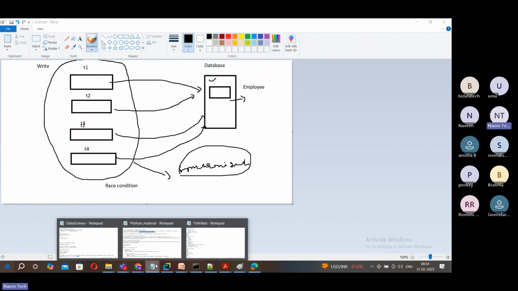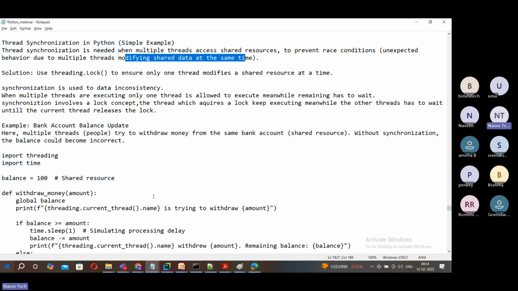In real programming we apply this, but with some caution, because synchronization is not always recommended. And how do we achieve synchronization? By using a lock. Synchronization always involves a locking scenario. We use a thread lock to ensure only one thread modifies a shared resource. Meanwhile, the other threads will be waiting. So this is the solution of synchronization.